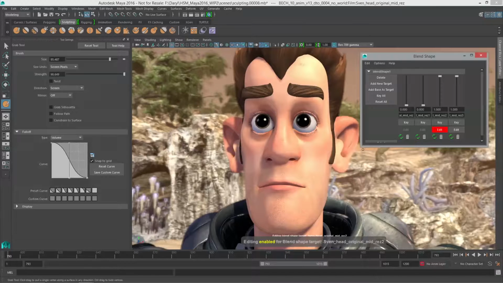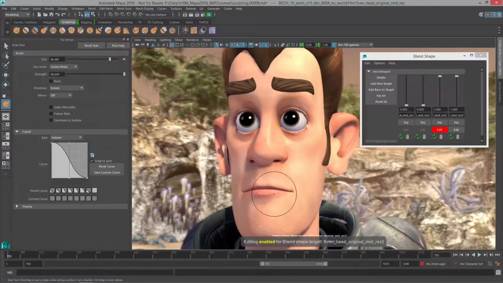So if we go ahead and go back into edit our third slider, and I'm still in the grab tool, and I start to pull this lip up, you'll see that it's pulling the top lip and the bottom lip. So what I'm going to do is switch my falloff. Instead of being a volume-based falloff, I'm going to do a surface-based falloff. So that's going to allow me to grab just the top part of that lip.